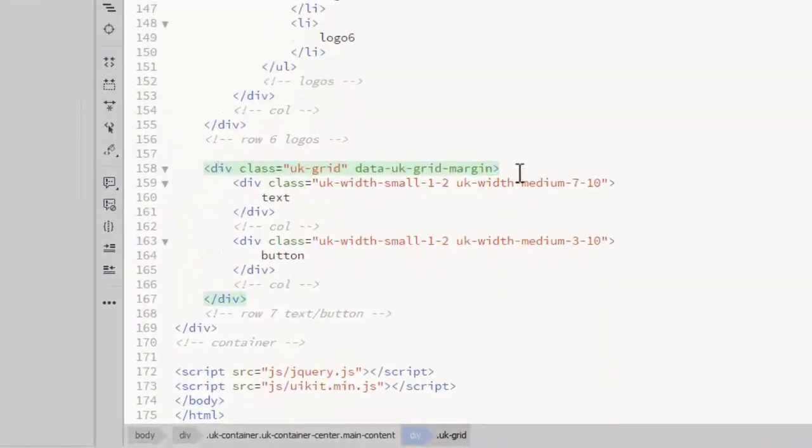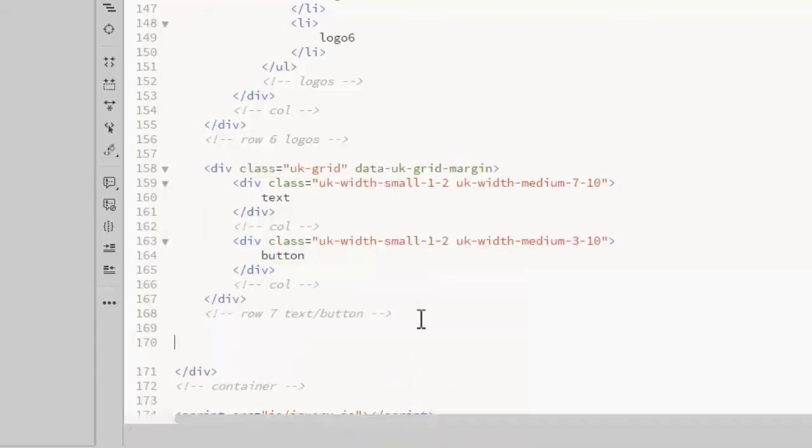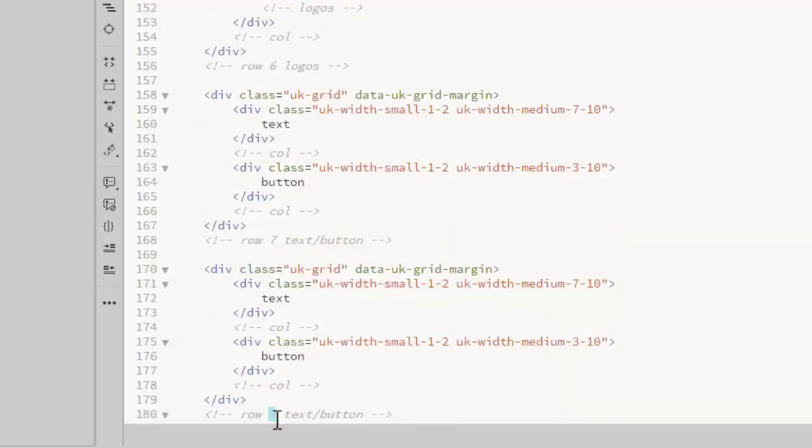Rows 7 and 9 have the same structure. They contain 2 columns. For medium and larger, the left-hand column I'm setting to a width of 7 of 10, and the right-hand column is set to 3 of 10. For the small size, I'm just splitting those 2 columns in half. And I can just copy this and paste it in for the last row, row 9, which contains the copyright and the logo.